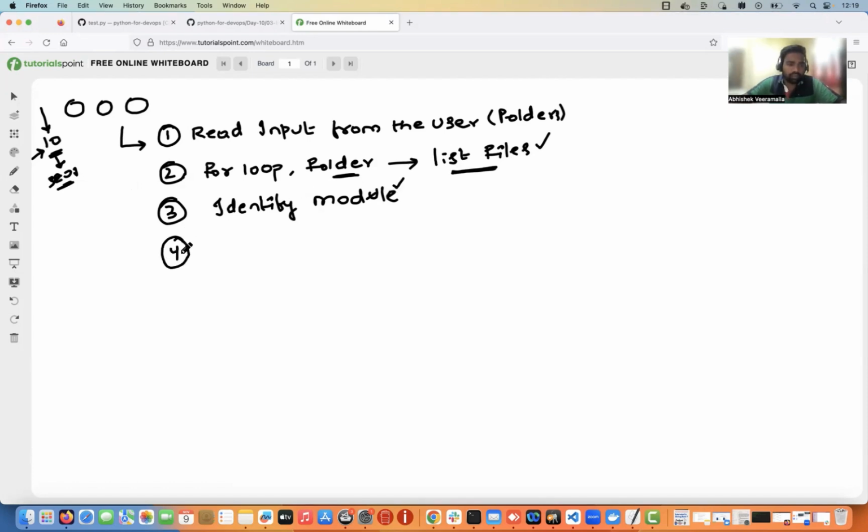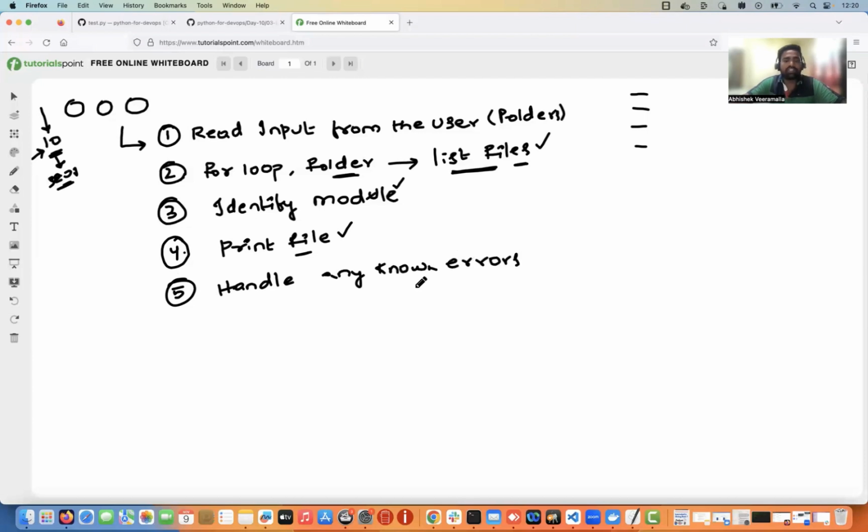Step 4, print files, right? Once you identify the module that is required to list the files, what will be your step 4? Step 4 would be to print each and every file, because I told you during the output, you have to print each and every file that is available in the folders. And step 5 is handle any known errors. I'll explain what this is. Okay, so this is my algorithm, a very rough one, on what I am going to do in this particular program. So let's go step by step.